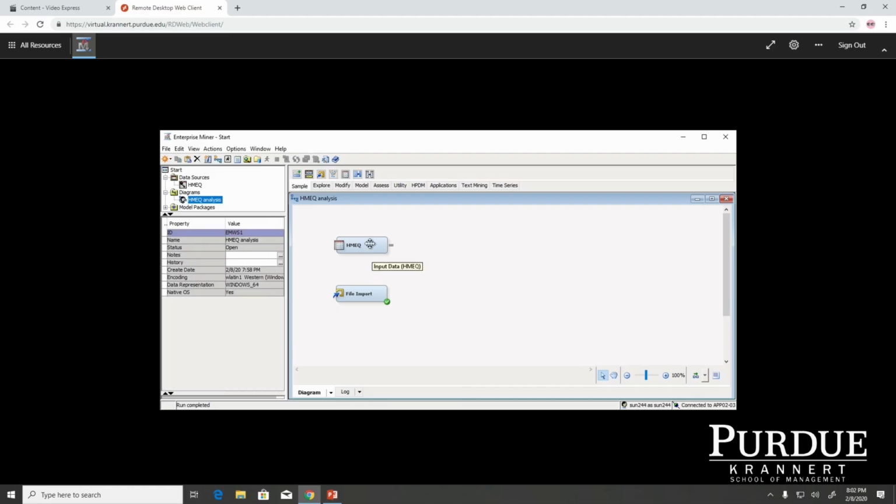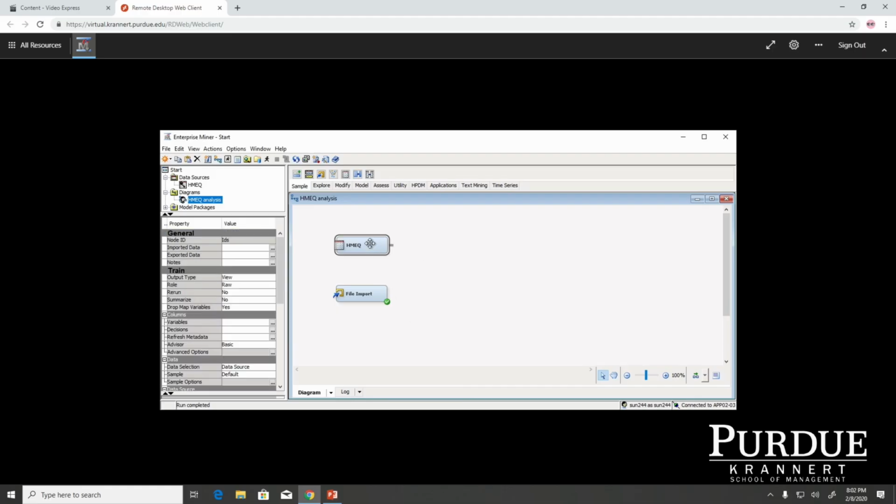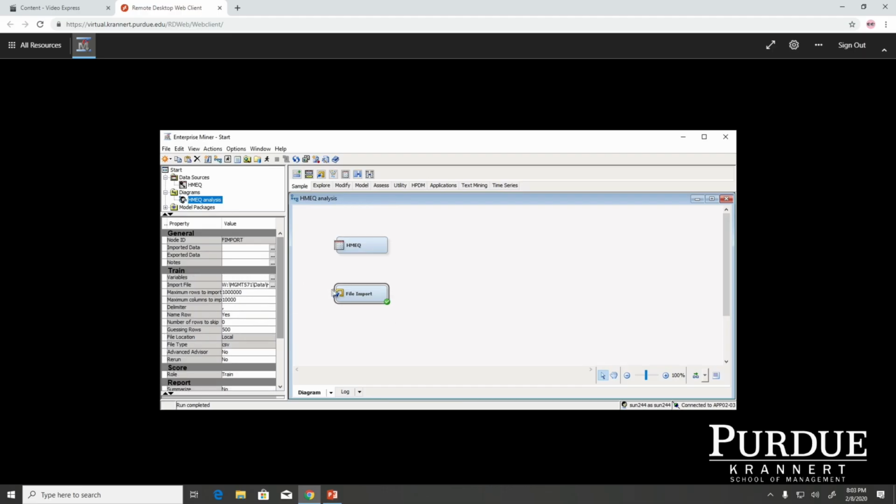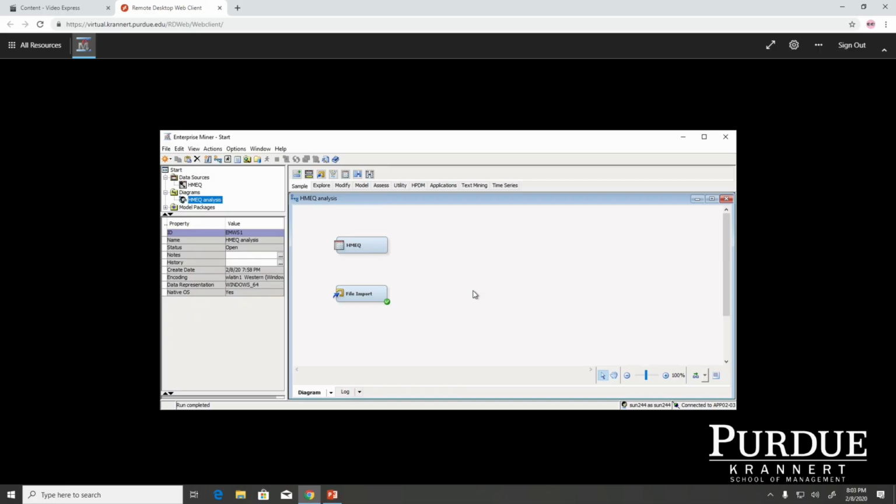So far we have discussed two ways to load the data file. If you have a SAS file, you can create a data source and then load the data source directly to the workspace. If you have a CSV file or other non-SAS file, you can use the File Import node in the SAS EM toolbar, and then make sure to correct the variables after you load the data. So far we have just loaded the data, and in the next lecture we're going to discuss how to create a process flow diagram for the remaining analysis.